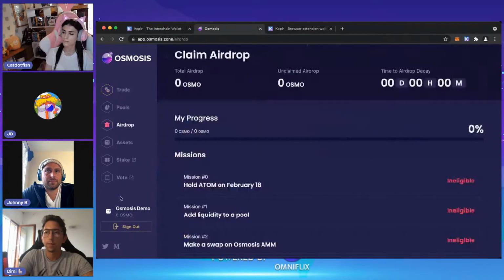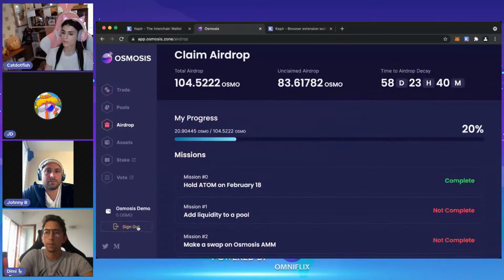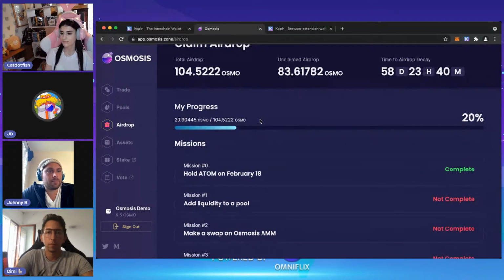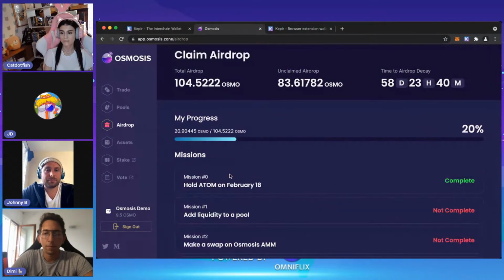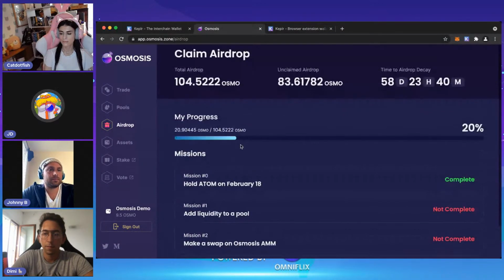So I'm just going to sign out and try connecting again. Here we go. Okay. Yay! Worked out here. So I've got my first 20% of my airdrop just by connecting my Keplr to Osmosis. Not too bad. What are we going to do next?